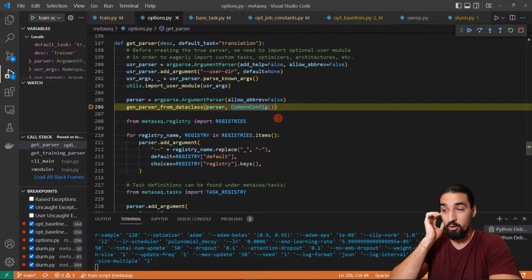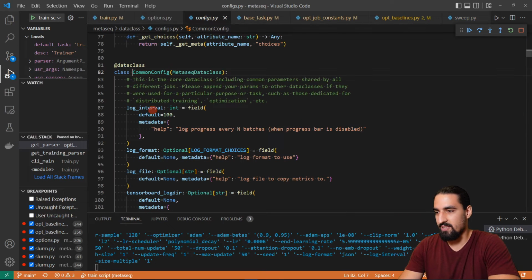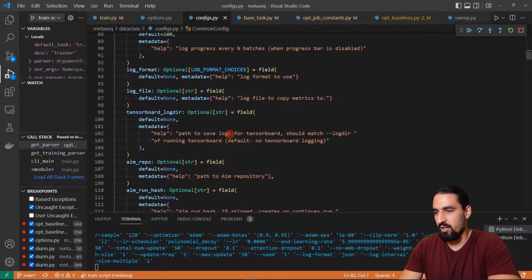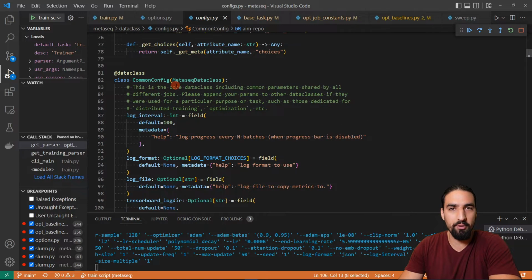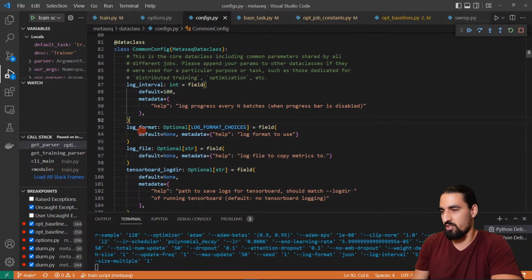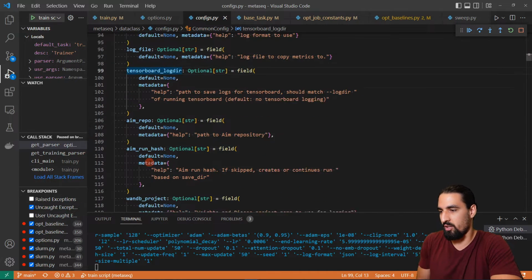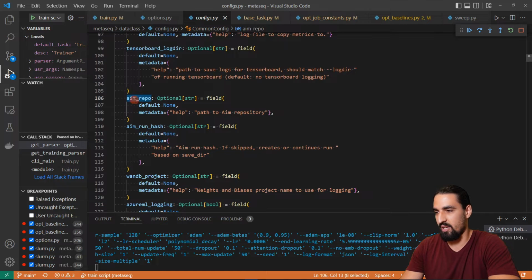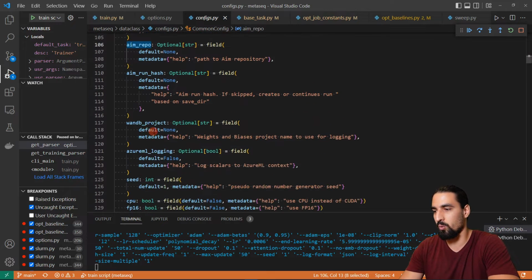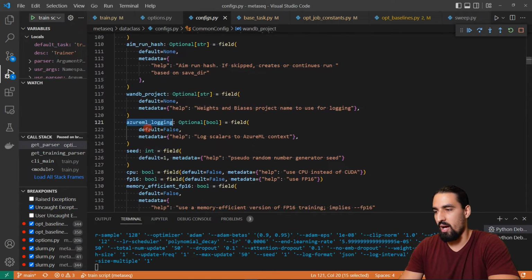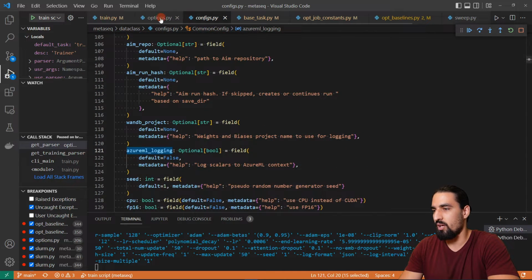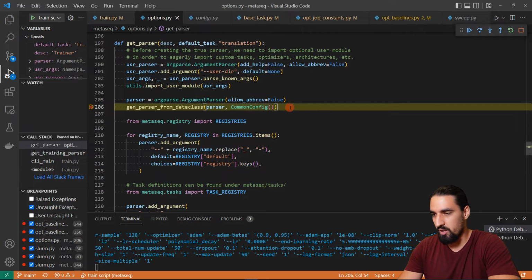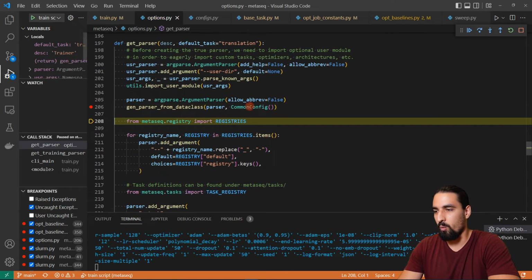So here, there's this common config. Common config will be just a data class that contains a bunch of fields that define various variables which belong to the common group of arguments, such as logging interval, TensorBoard logdir, and various things like this Aim repo, so that's this visualization tool. Then there's the Weights and Biases project here, Azure ML logging, a bunch of details. I won't focus on those, but I just want to stress that that's neat. So once we execute this line, we'll pick up all of the arguments and default values from this config.